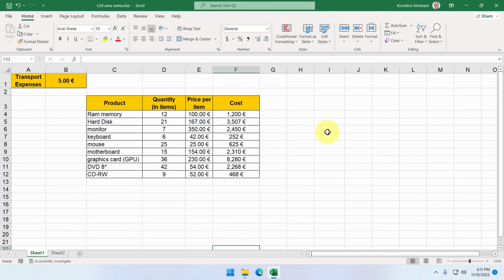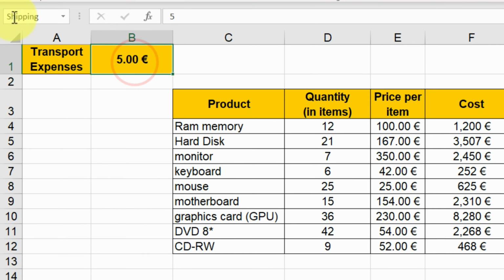Next, we will talk about the defined names of specific cells or cell areas. Excel gives us the opportunity to name a cell or a cell area so that we can refer to it using its name and not its reference. For instance, the cell B1 is named Shipping, and the name appears at the name box here.